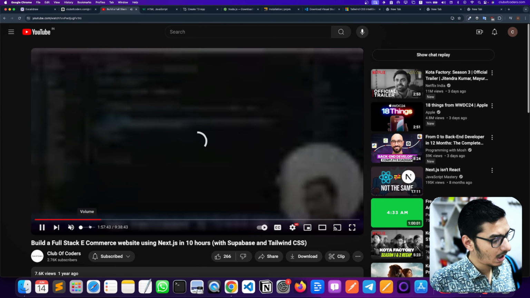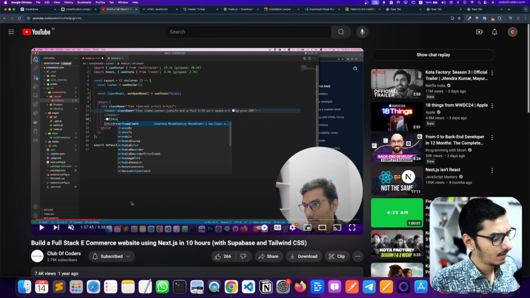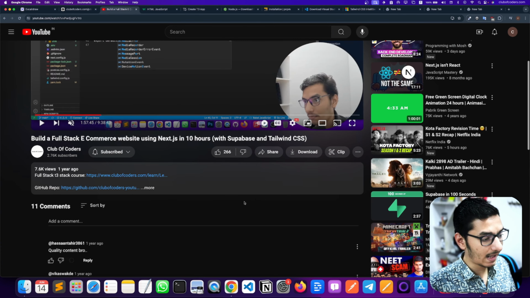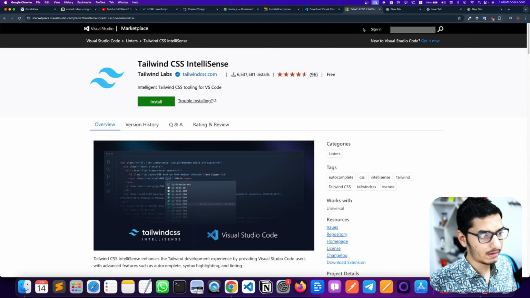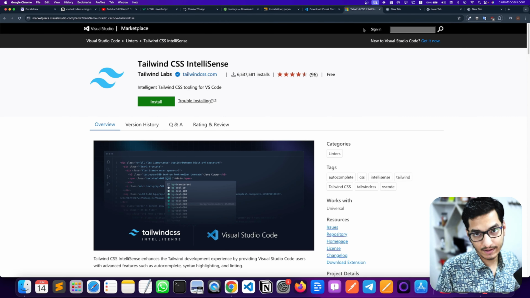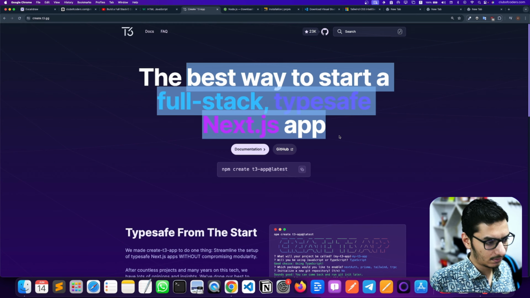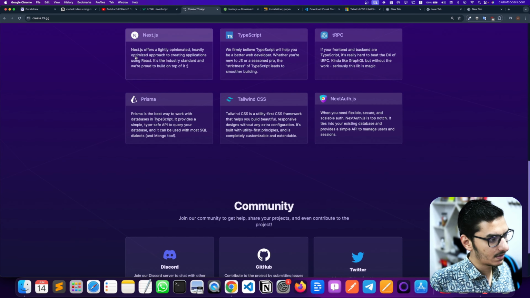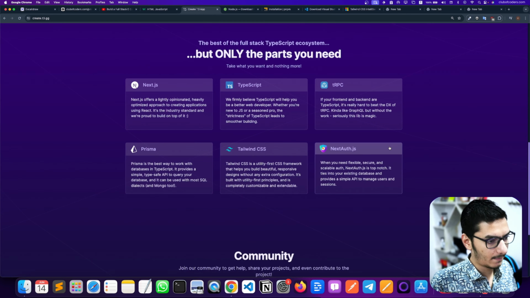If you click here, I have taught how you can build a full stack e-commerce application, but this is mostly using another technology. This is directly using Supabase in the client with Tailwind CSS. But in today's tutorial, we are going to use everything fresh, every new technology that exists in Create T3. This is what we are going to use. You can see we are going to use Next.js, TypeScript, TRPC, Prisma, Tailwind CSS, NextAuth, and all the good stuff.